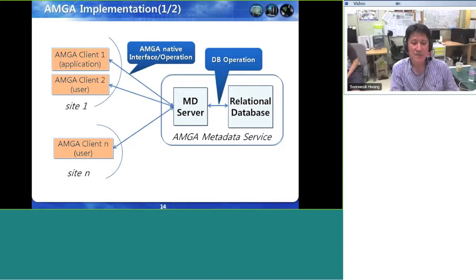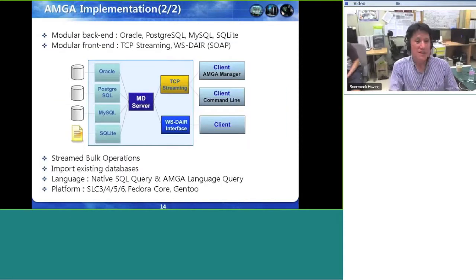As the front end of the backend DB, the AMGA server receives AMGA native queries from the AMGA client and translates them into the respective DB SQL dialect that the backend DB understands. AMGA currently supports multiple database backend systems, including GraphQL, PostgreSQL, and MySQL. It offers two access protocols for clients: web service and TCP streaming.